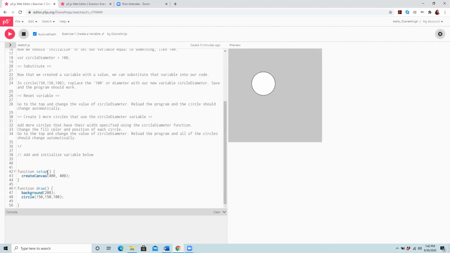The start code for this is just a setup function with create canvas. You can see it's set to 400 by 400 already. That's your canvas size, width and height. And down in the draw function, so far there's just a background with gray and one circle created. It's positioned at 150 horizontal and 150 pixels down vertically, and it's 100 pixels wide, just to see what's there to start with.